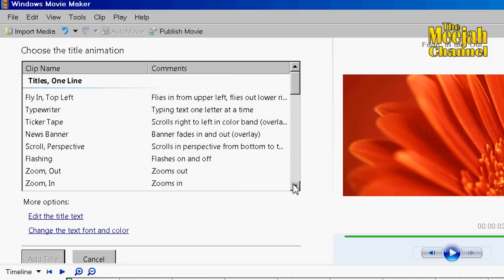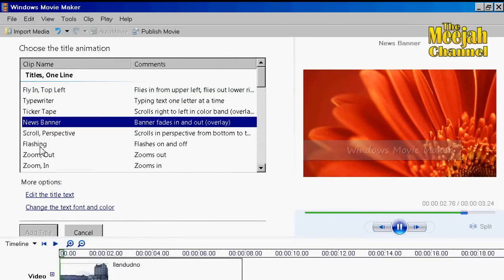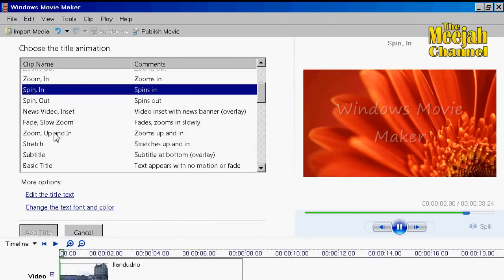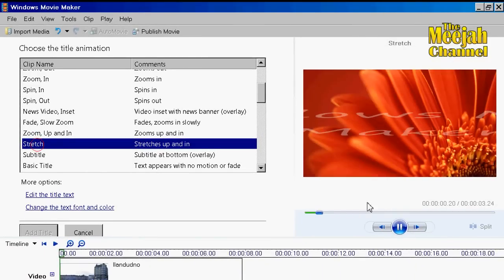To see what each style of title looks like, just click on the name of the style you're interested in, and a simulation of how it will be presented will play in the preview window. For this example, I'm going to choose Stretches Up and In. And there is an example of how it looks on the preview screen.